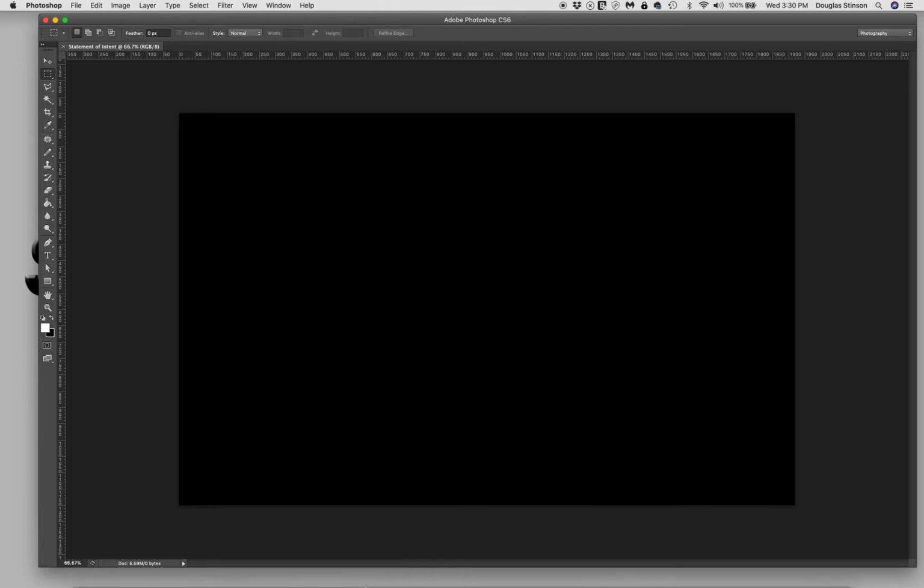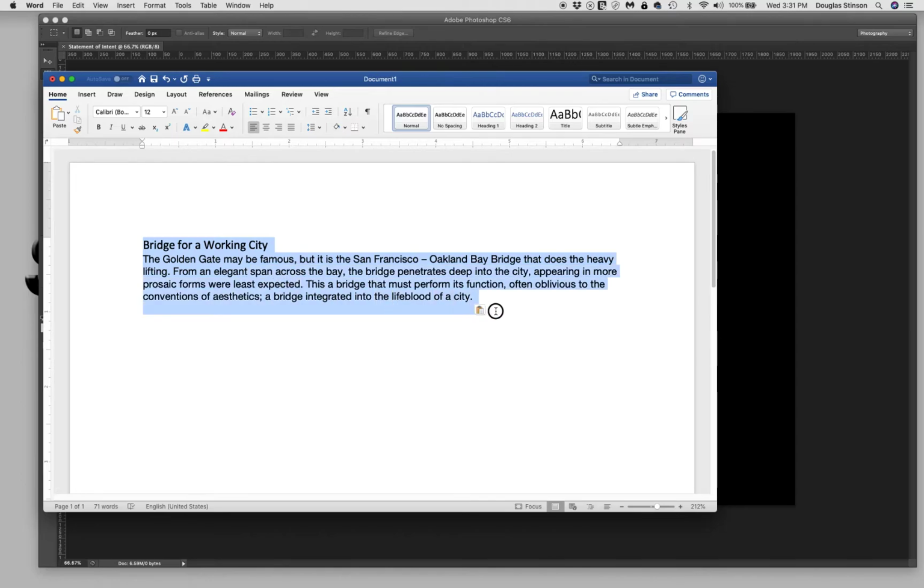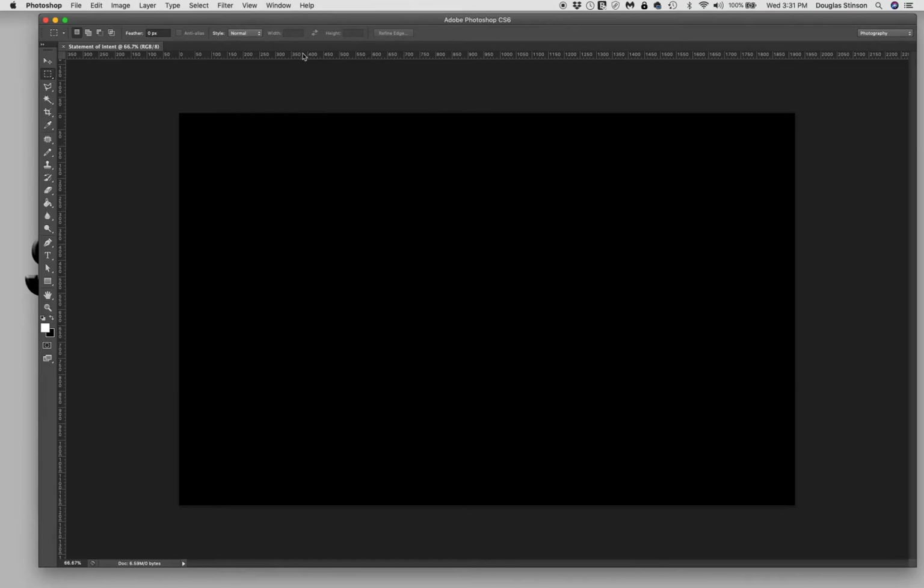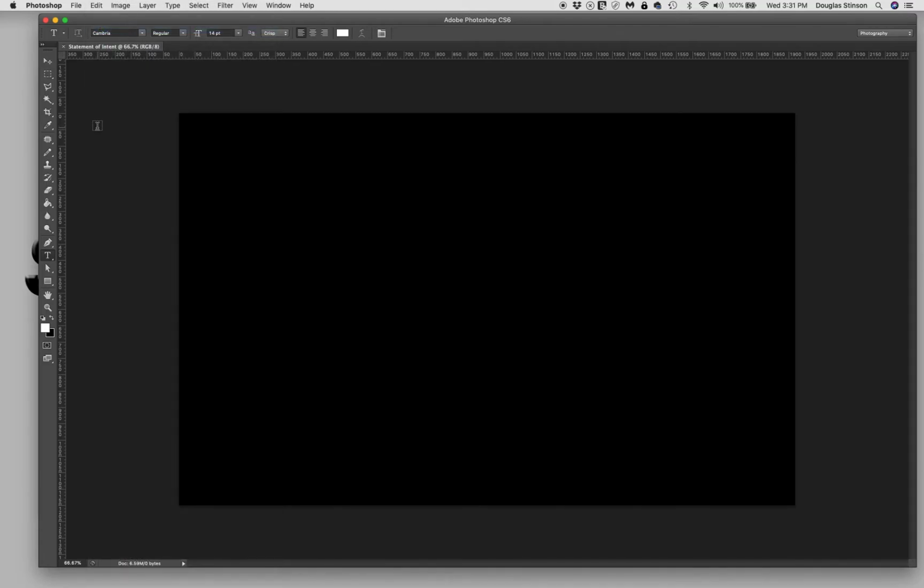So we go back to the word processor, select the entire text, and copy that onto the clipboard. Go back to the image processing program and click on the horizontal text tool. At this point, you should choose the font that you wish to display your text. I have chosen Cambria, but you can choose any font you like. I recommend you choose one that's simple and clean because those are the most readable.